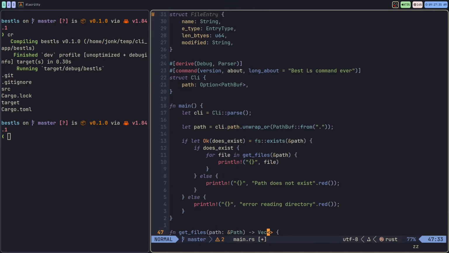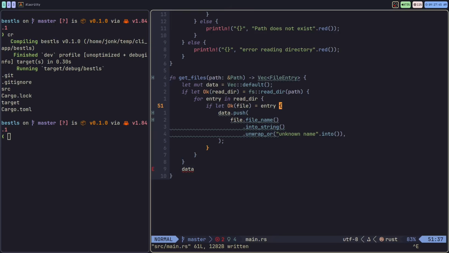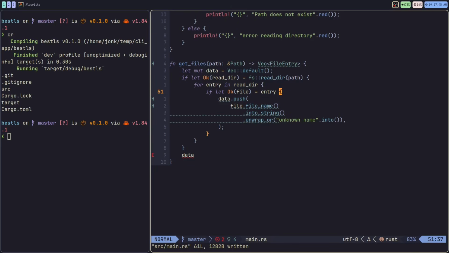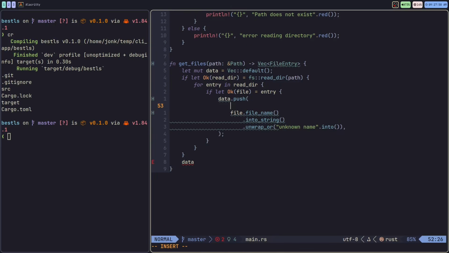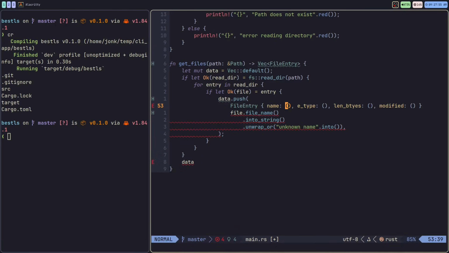File entry. Always forgets that. File entry. And we'll have to expand this out. We're gonna clean this up a little later, but this is gonna be somewhat quick and dirty. So we're gonna be pushing a file entry, something like so.